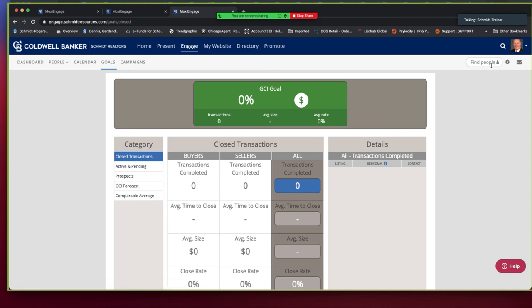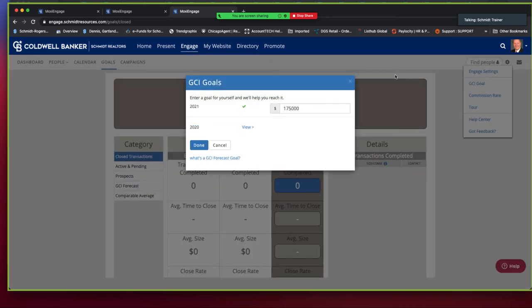So you should see Find People, the cog, and then there's a little email button that you can use to quickly send an email to any of your contacts that are in Engage right from there. But specifically, if you go to the cog, you can get to your GCI goal. And that's where you can put in your gross commission income goal for 2021. And keep in mind, you can view the year that was 2020. Everything should be over there as long as it was put into the MLS.